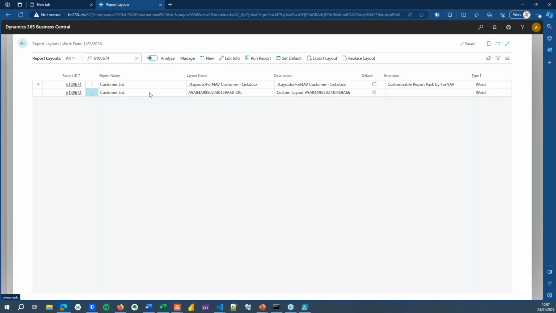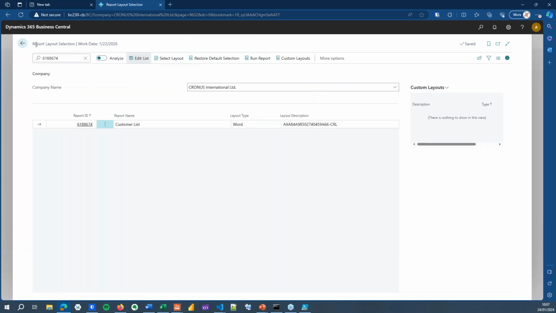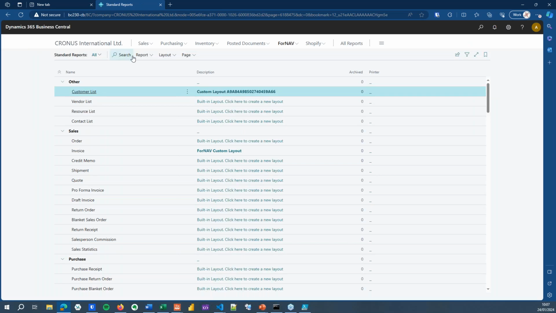You will find that my customer list now has two layouts. It's got the built-in layout and it's got the ForNAV custom layout. And the only thing that you can notice about this, that it has been upgraded, is that the upgraded layouts have a -CRL at the end, and that means that the layouts have been upgraded from a custom layout to a tenant layout. Of course, this works seamlessly.